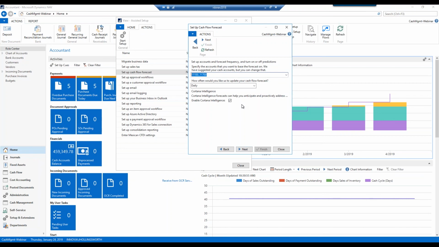Do you want to enable Cortana Intelligence? I'm going to unselect that for now. Again, in the cash flow setup, here are our questions on taxes. How often do we pay taxes? What's our payment window? Do we pay to a vendor or pay off of a GL account?